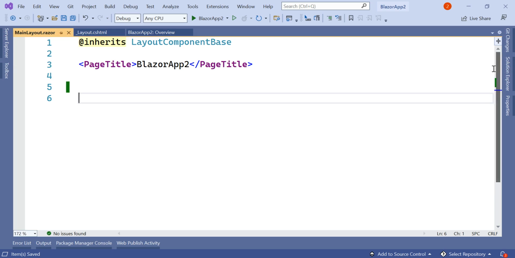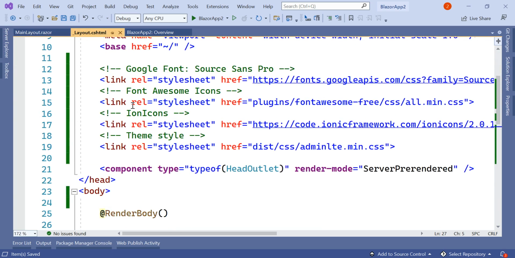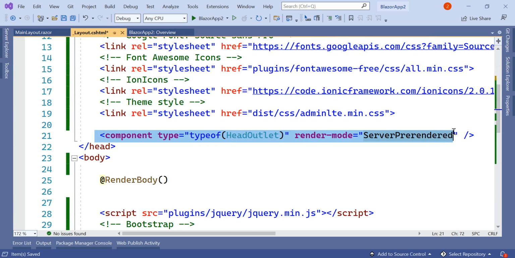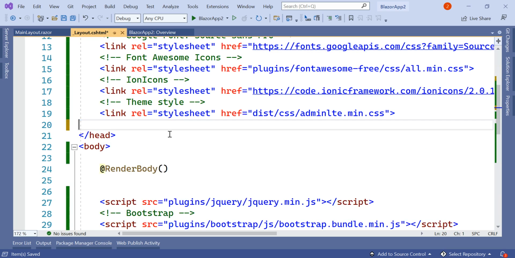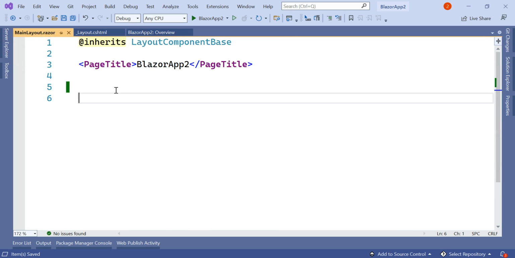Okay, and if we go to this layout.cshtml, we have added the footer scripts as well as the body script and head scripts. So we'll remove this base href also, and we'll remove this component here also. So what we have done is we have removed all the scripts and we have simply added the scripts which are present in the admin template. Now going back to this main layout.